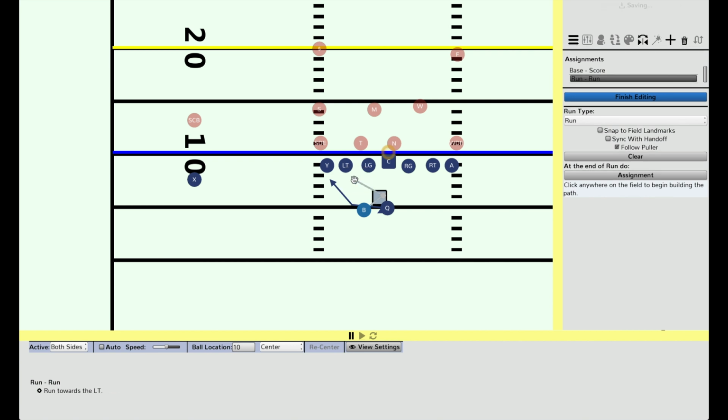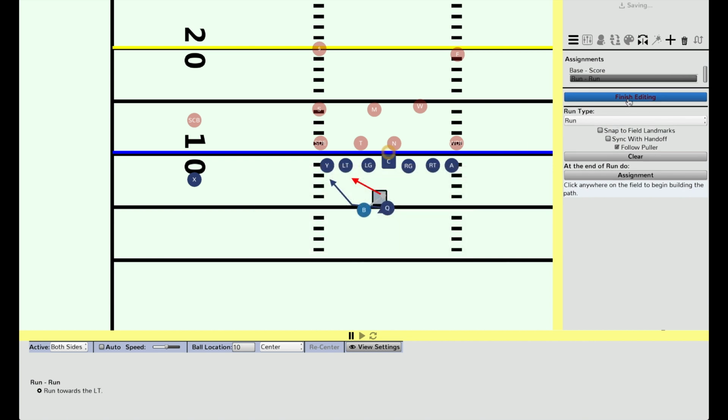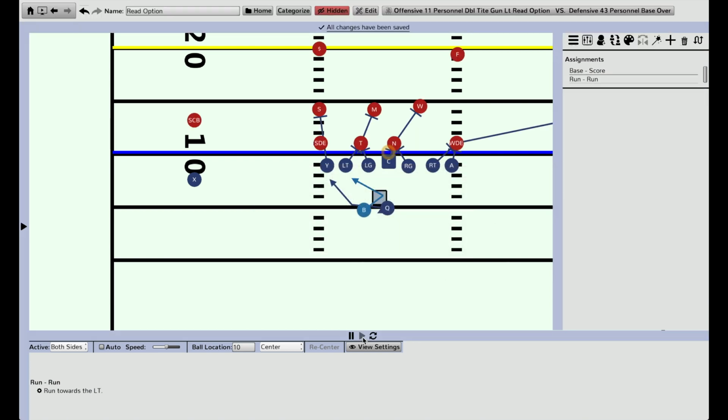And what we're going to do next is right click on this back's assignment right here, and we're going to set that as a dynamic point as well. And what we want this dynamic point to be is set to the C gap, and we want this to be the offensive backside C gap, and we set, and we click finish. And what we should see here in this simulation is the strong side D end is going to be playing end/contain, so he's not going to be playing inside. Thus, he's going to hand the ball off to the back. Let's check it out.